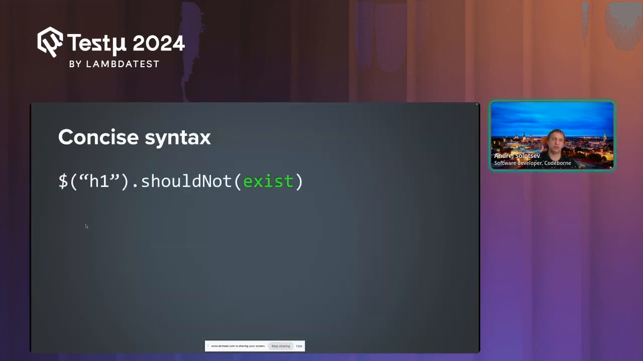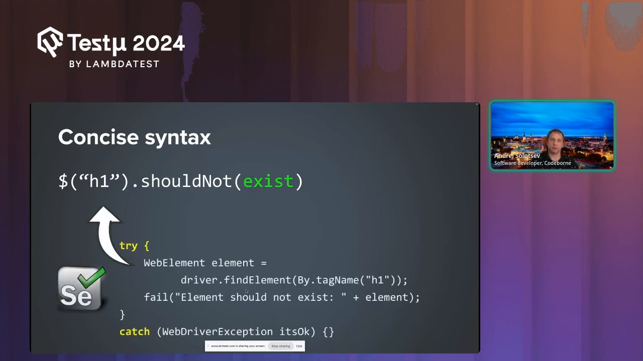Another example, to check that some element does not exist. In Selenide, there is a very short syntax compared to this ugly code that you would need to write with Selenium. Yes, there are other ways as well, but they are also long.